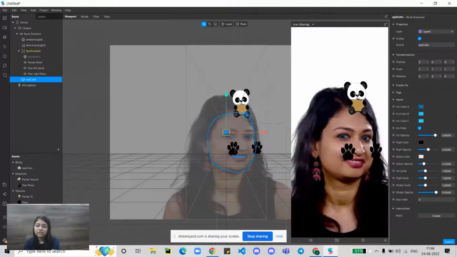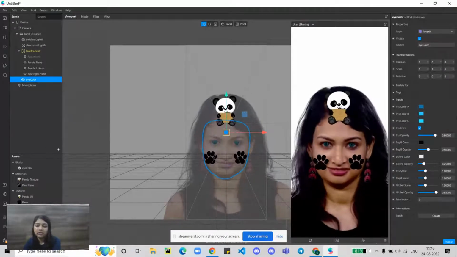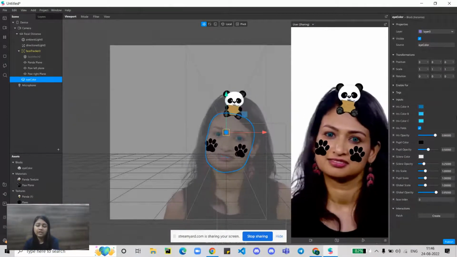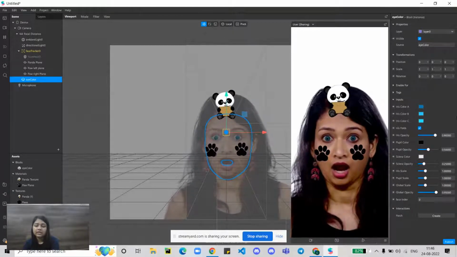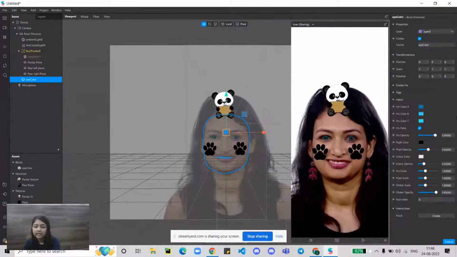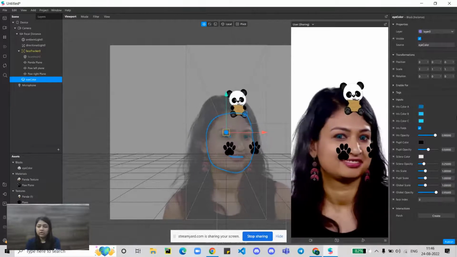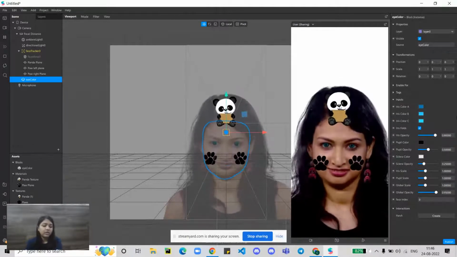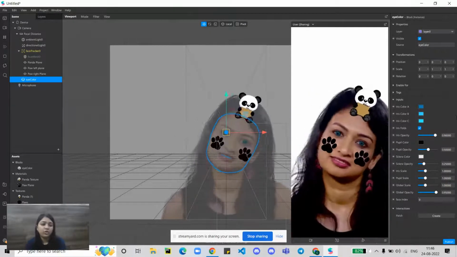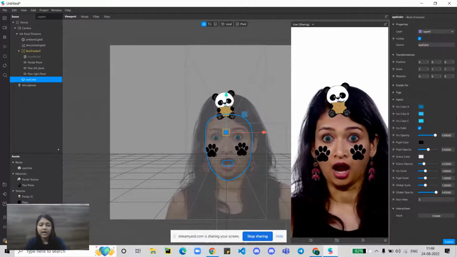And also you can see how much opacity you want, or pupil opacity, or you can scale the iris as well. So it's totally up to you. You can change the settings accordingly. You can customize it according to your wish, and that's how you can add the eye color.